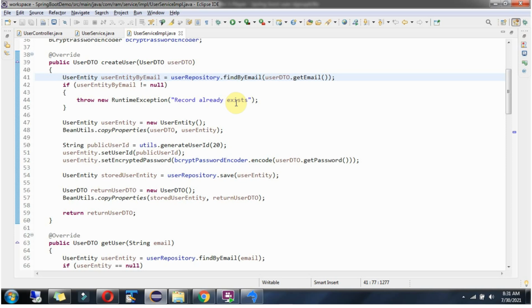And if the email is not there in the users table, I am creating a user entity object. Then I am copying property values from the user DTO object to the user entity object. Then I am generating a public user ID and setting it to the user entity object, and encrypting the password and setting it to the user entity object. Then I am calling the save method of the user repository object and passing the user entity object. This method will save the user details to the users table and returns a user entity object.